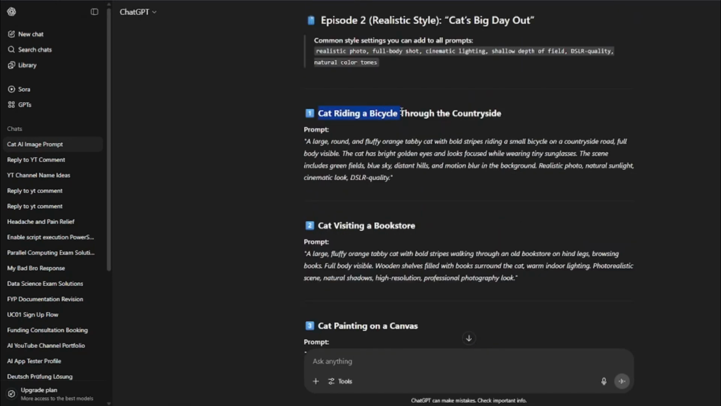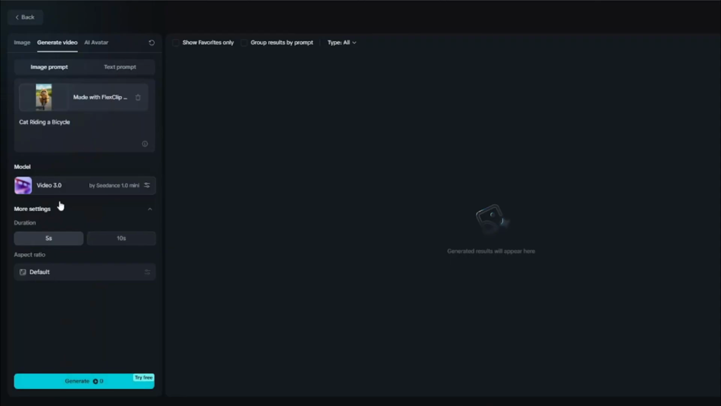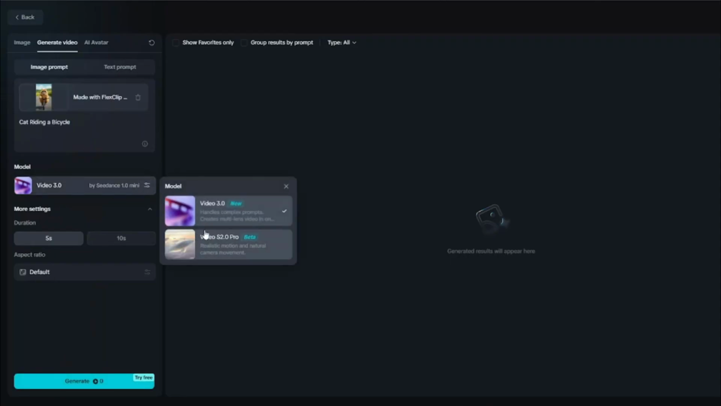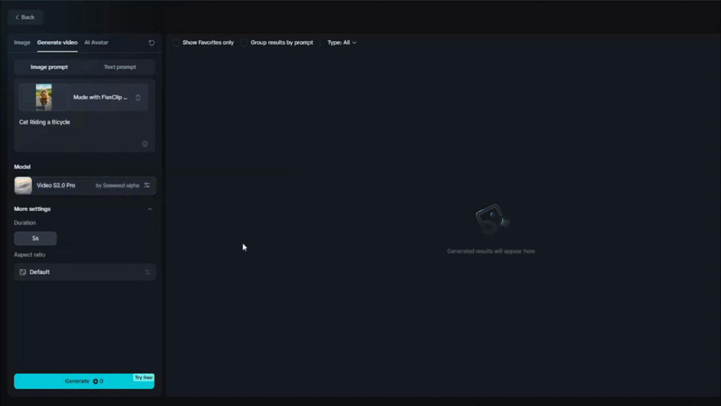For the first one, I'm going to simply type "cat riding a bicycle" in the prompt section. For the model, I suggest you use Video S 2.0 Pro, because it is very stable. It provides very amazing animation and it doesn't mess up, you know, deformation, like deformed hands. So it's very reliable and very, very fast as well.